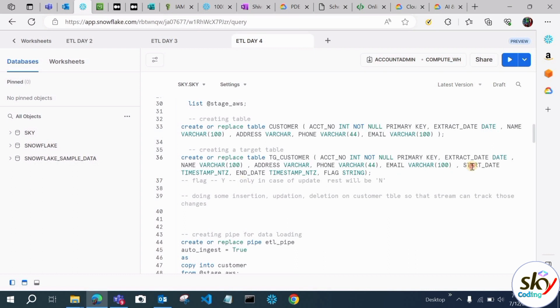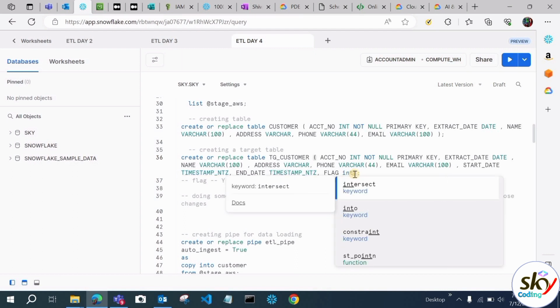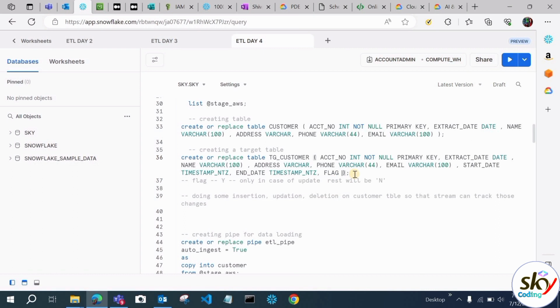Here we are giving a column as start date, meaning whenever a transaction of being updated, inserted or deleted starts, we will show that date, included with these columns. So start date, and the data type of this will be timestamp_ntz. End date data type will also be timestamp_ntz, and flag data type is just a string. If you want to give it as 0 and 1, you can give it as int, but here we are using yes or no, so that's why we are putting it as a string.